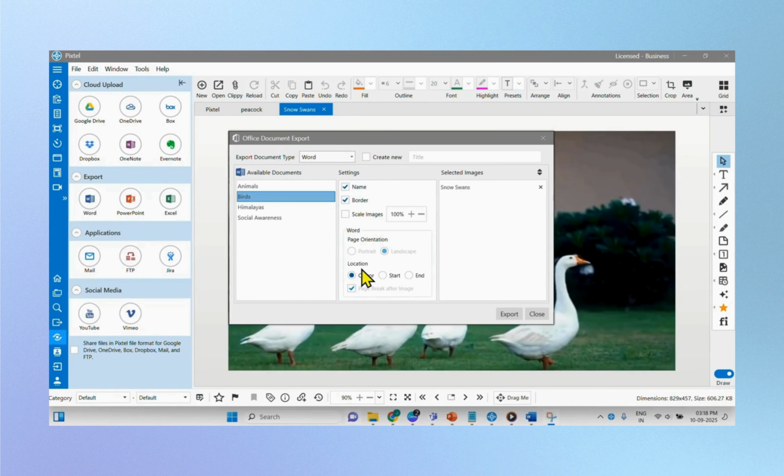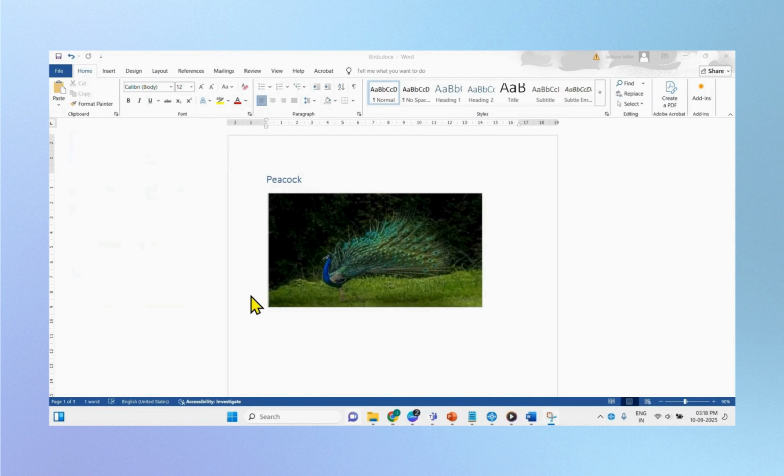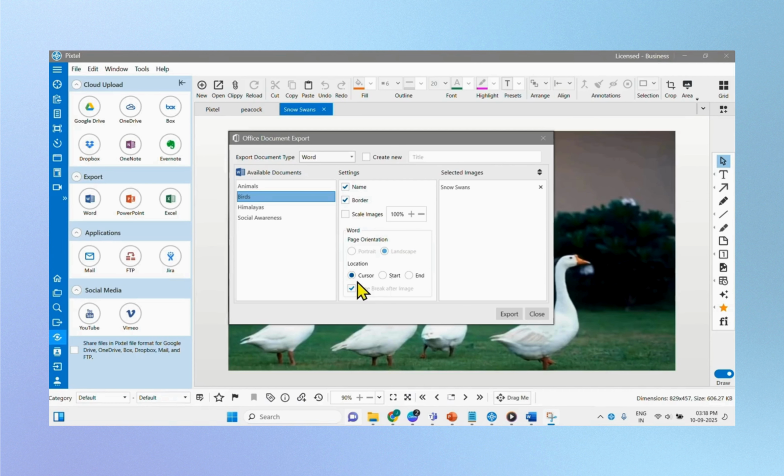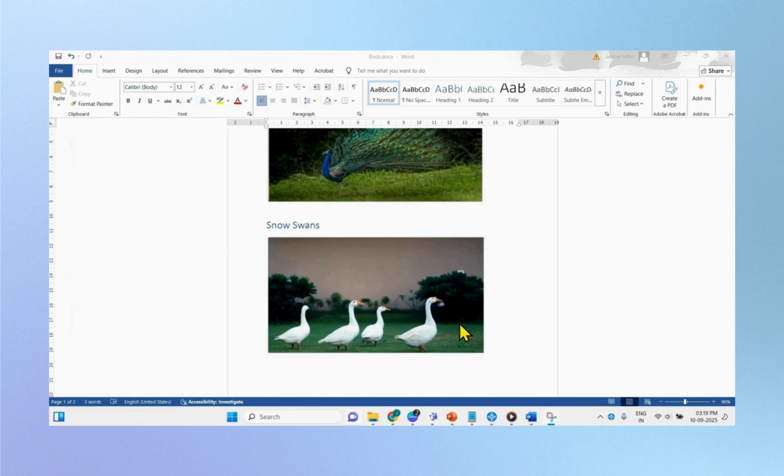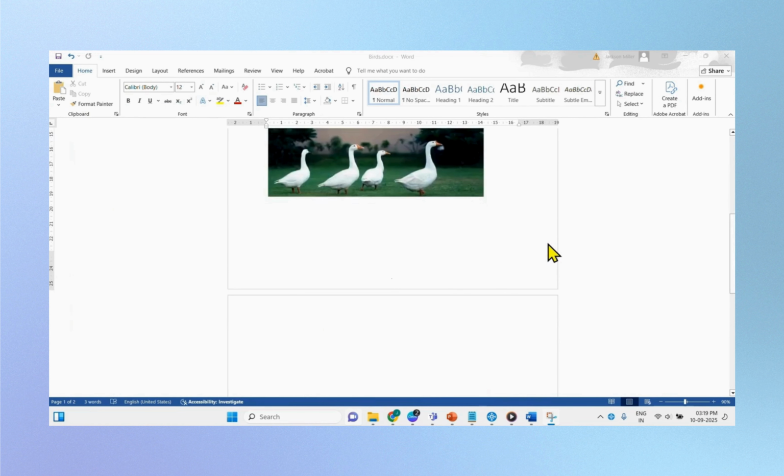Before appending images at specific location options, let's take a look at the document. In my birds document, there's only one image, and I'm placing the cursor below it. Let's add the selected image right at the cursor's position. Simply select the cursor option and click Export. You can see the selected image has been added where the cursor was placed. And here's how my document looks now.